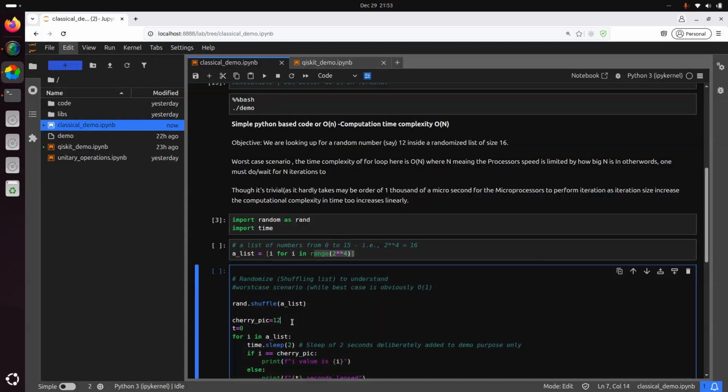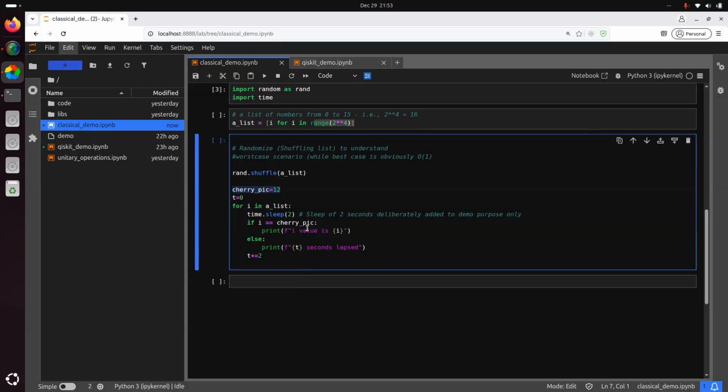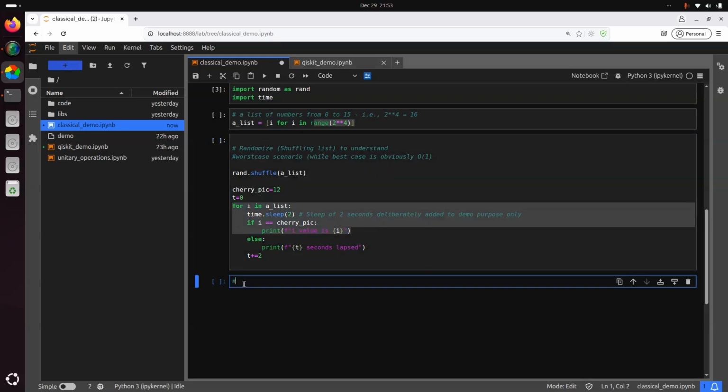For example, if I'm interested in the number 12 in a randomized list, it would take either one iteration or 16 iterations to cherry pick the number. And the computational time complexity of this code is big O(n), and generally this is the notation, big O notation, big O(n).